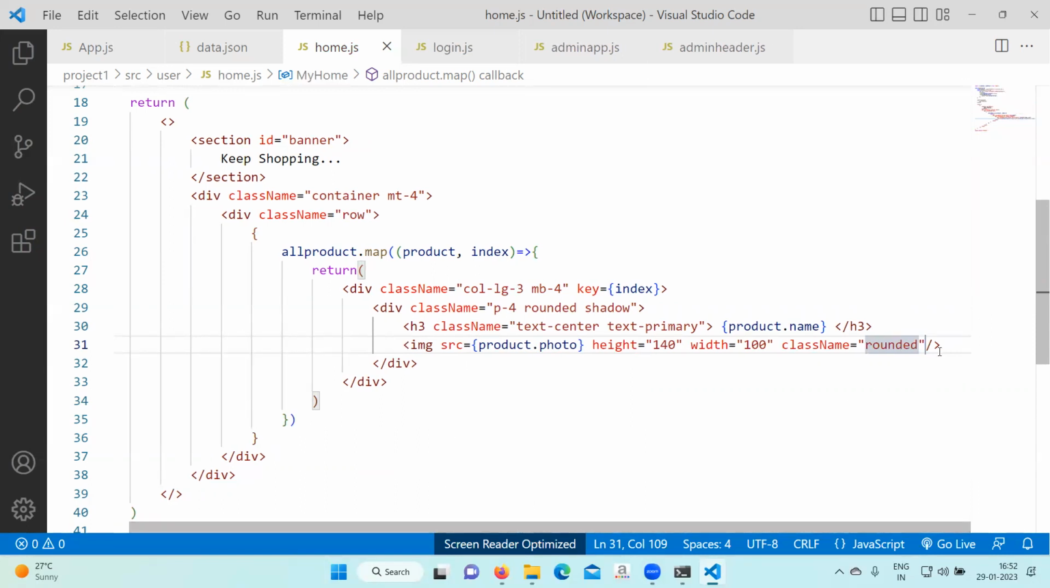Height and width we need to fix. Why? Because photos will be of different sizes. This should be 100%. Photos will be of different width sizes. That will become another problem.